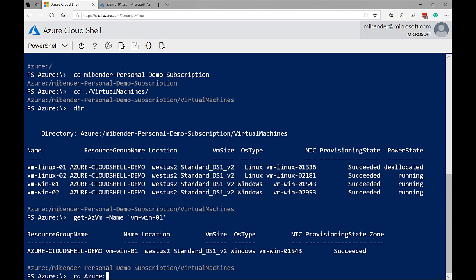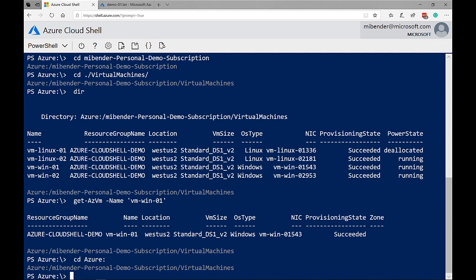And then if I want to get back to the Azure directory, I can simply CD and go back to that directory. So that's a great way to explore through your subscription in Azure using the command line.